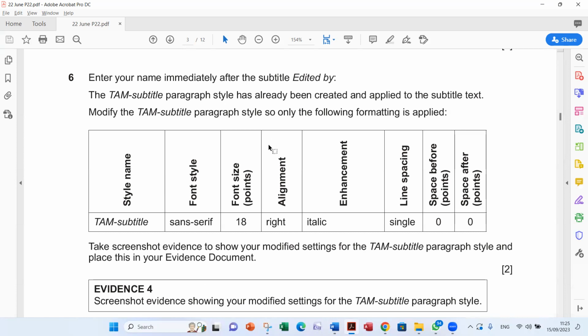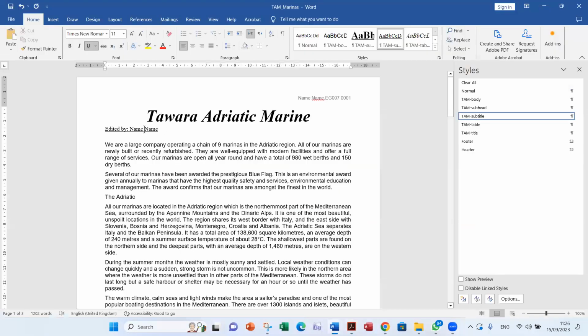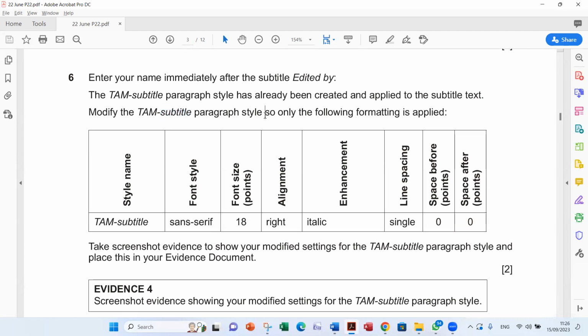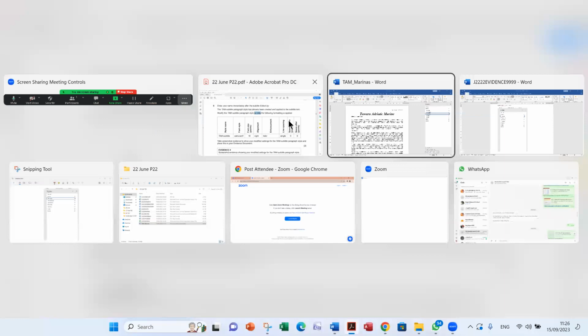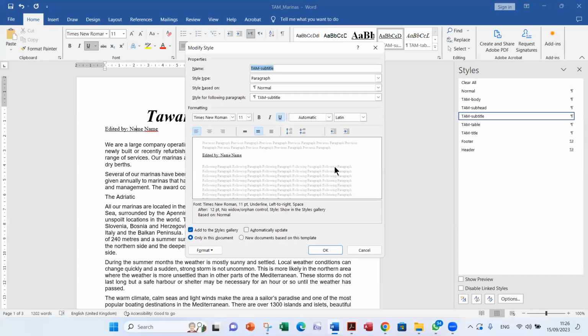Okay. The TAM, modify the TAM subtitle. This text already has the TAM subtitle style applied to it. Okay, so we need to modify. So only the following formatting is applied only means if there are additional formatting, for example, it is underlined, it must be removed. Okay, so click on that arrow and modify.